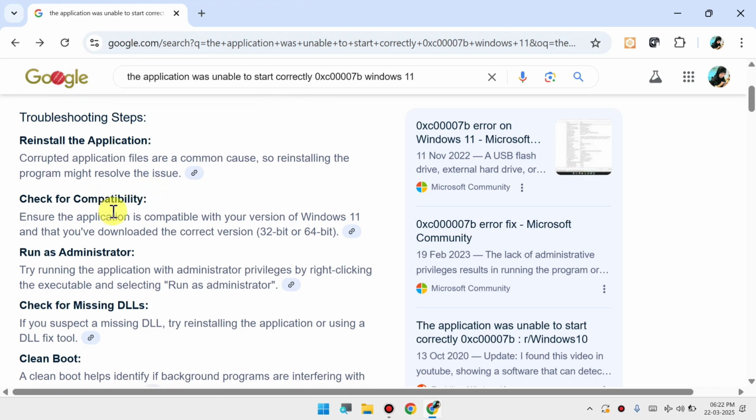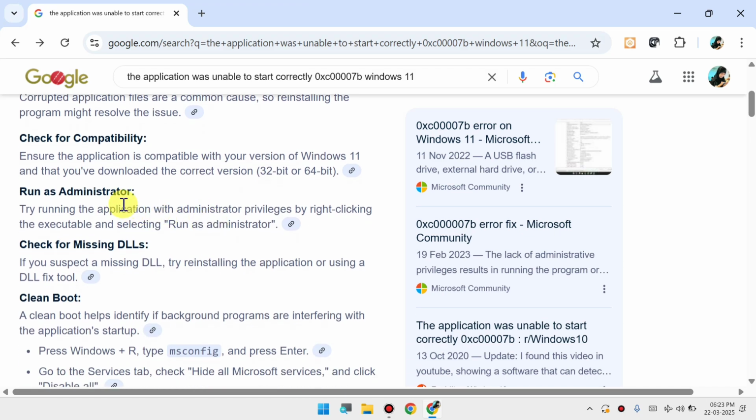Check compatibility. Ensure the application is compatible with your version of Windows 11 and that you have downloaded the correct version, 32-bit or 64-bit. Run as administrator. Try running the application with administrator privileges by right-clicking the executable and selecting Run as administrator.